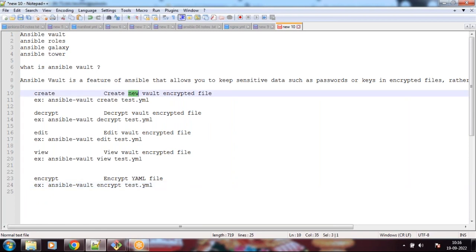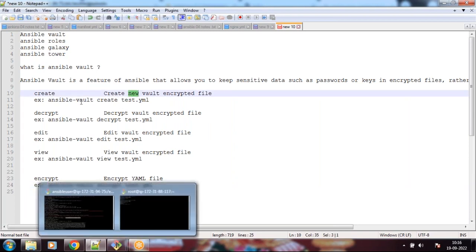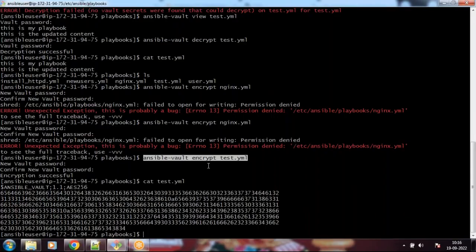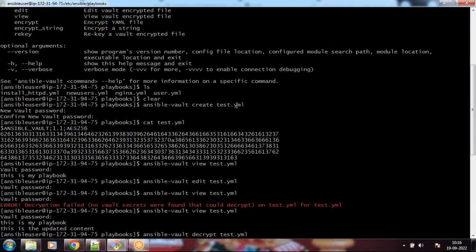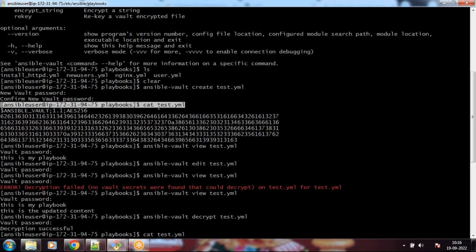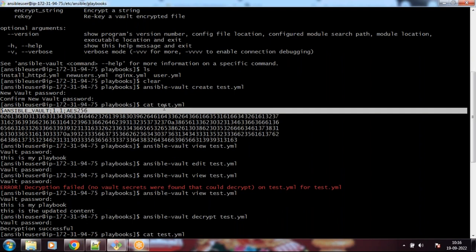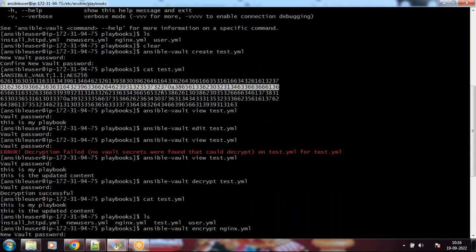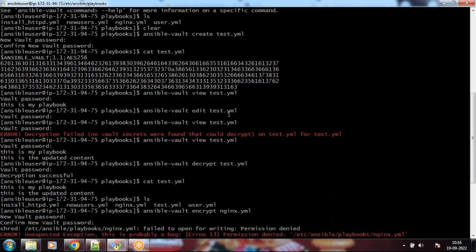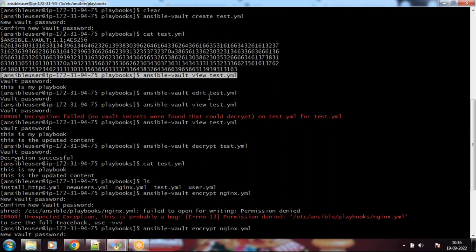So for creating a playbook, ansible-vault create and then the file playbook name. It will ask for a password, and you need to give the password as well. The file will be encrypted, and even if you use cat test.yml, it won't display the content because it is encrypted. If you want to view the content, again you need to know the password. If you want to edit the playbook.yml, you need the password.